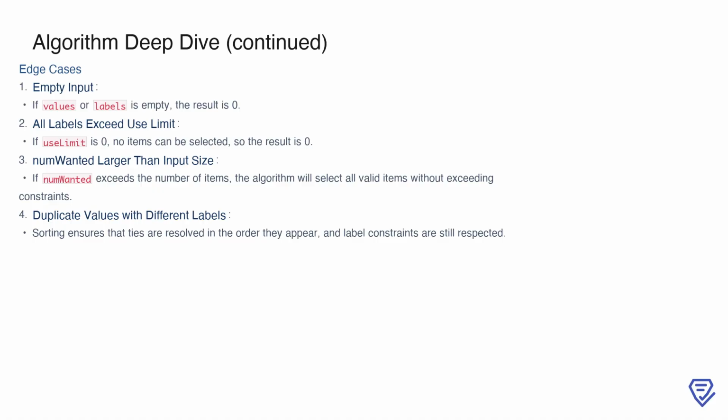When solving this problem, it's important to handle edge cases appropriately. For instance, if the values or labels arrays are empty, the result should be 0 since there are no items to select. If use_limit is 0, no items can be selected, and the result is also 0. In cases where num_wanted exceeds the total number of items, the algorithm simply selects all valid items without violating constraints. Another edge case involves duplicate values with different labels. The sorting step ensures that ties are handled consistently, and label constraints continue to be respected throughout the selection process.